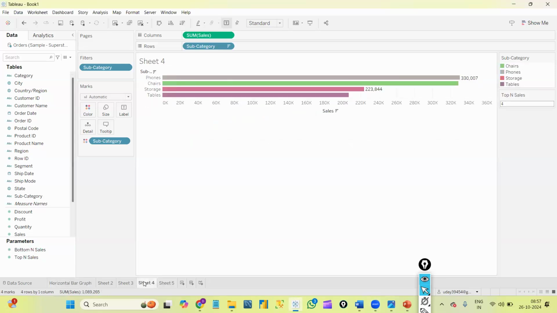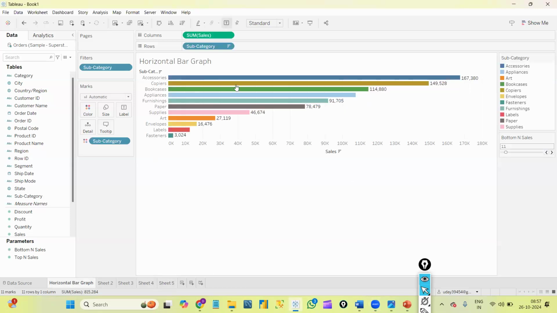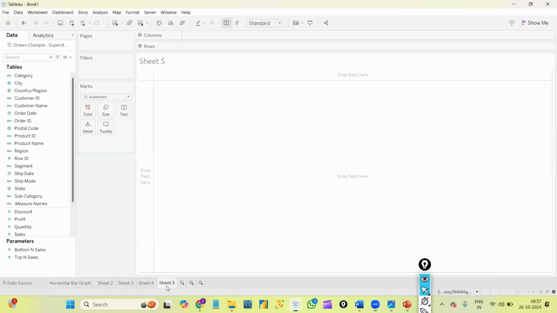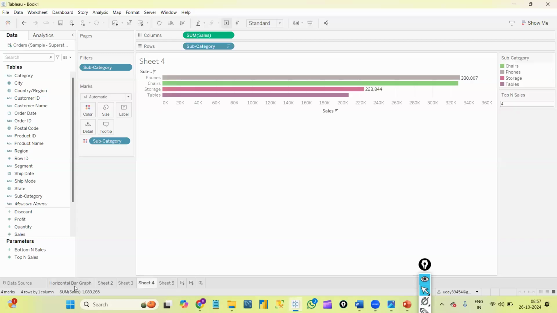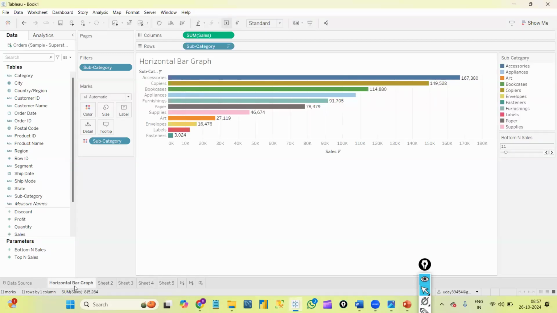This is one way of creating top N and bottom N sales. But if you observe, in one graph I created top N sales and in another graph I created bottom N sales. If I want to see top N and bottom N sales together in one complete sheet, along with these parameters, we will use another concept called sets. In going forward classes, I will show you that concept very clearly. So like this, we have so many concepts here.